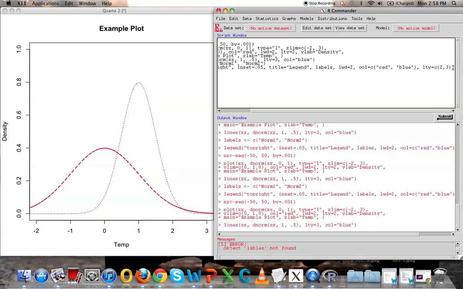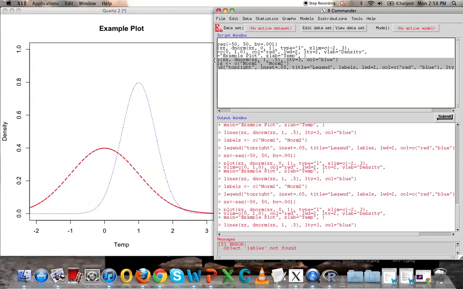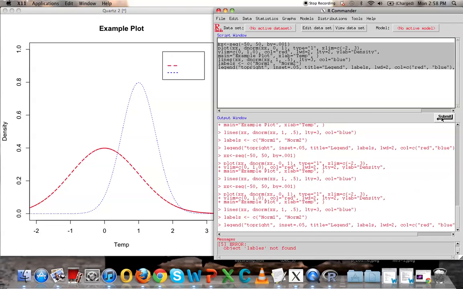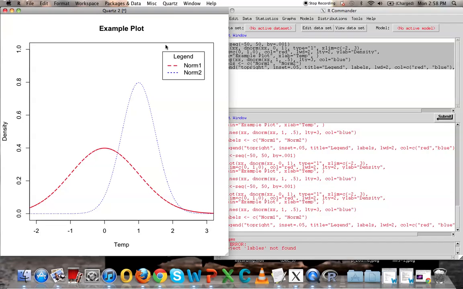If you have different line weights for both of them, you can put different line weights there as well. But that's all we're going to do right now, and plot it all and see what we get. There we go. And our legend looks nice, makes the graph look more professional, and that's all you need to do to make a legend.